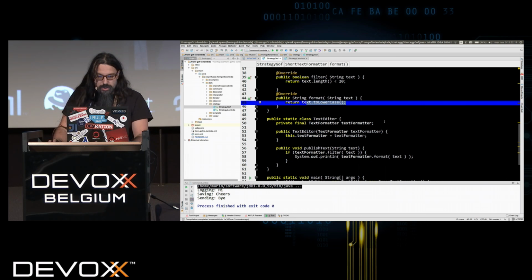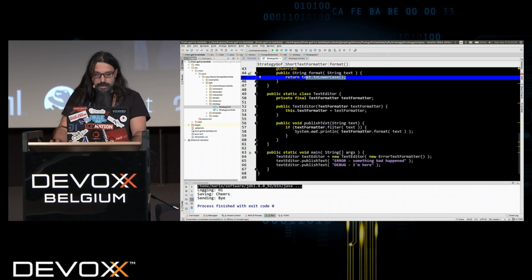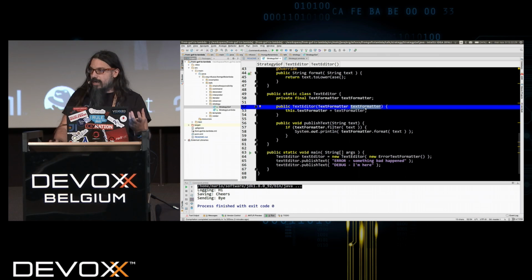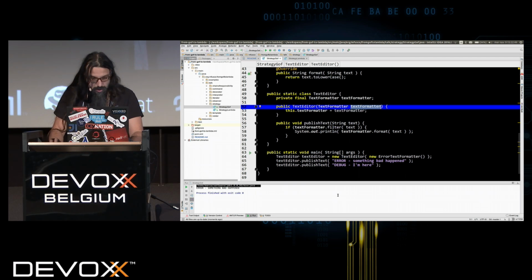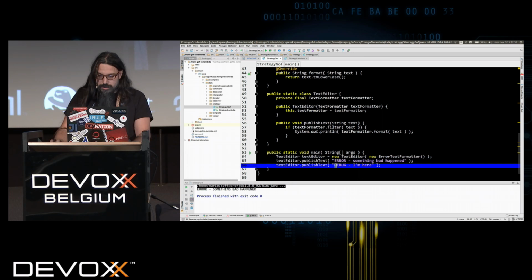So how do I use this? I have a text editor. This text editor is created with one of these strategies, one of these text formatters. So when I tell the text editor to publish text, it uses this strategy, the behavior encoded inside the strategy, to filter and transform the text before printing it. In this case the result is this. I'm using the error strategy, so this is not printed, and this one is printed only in uppercase.